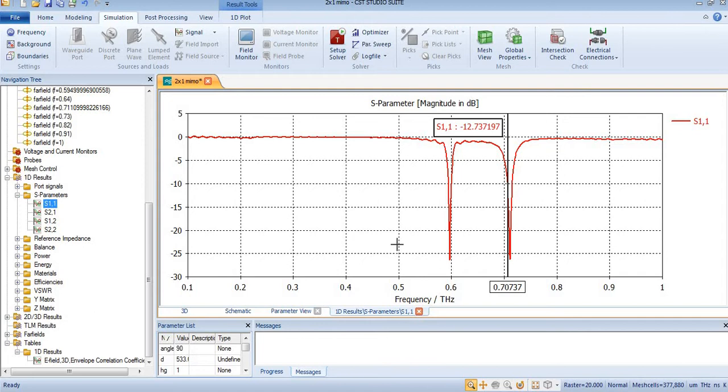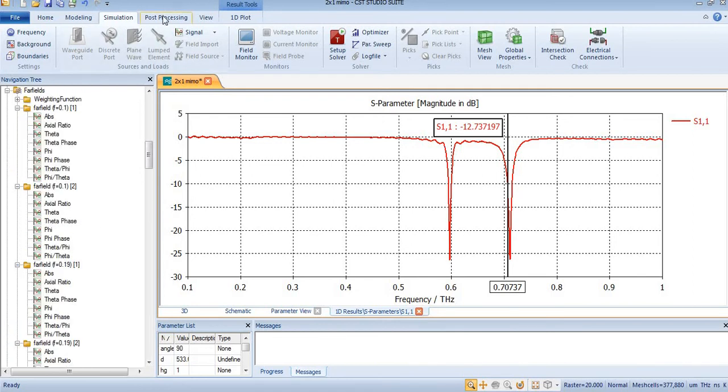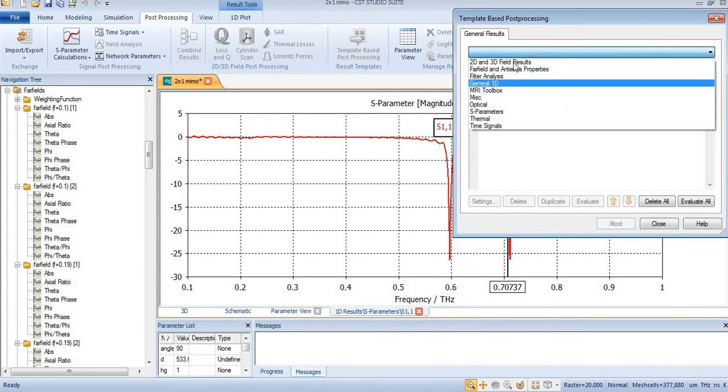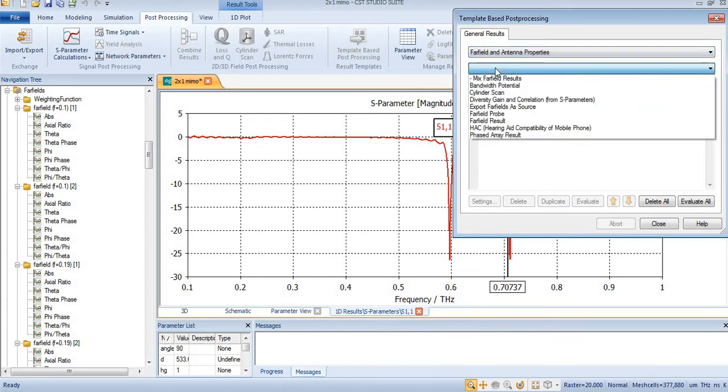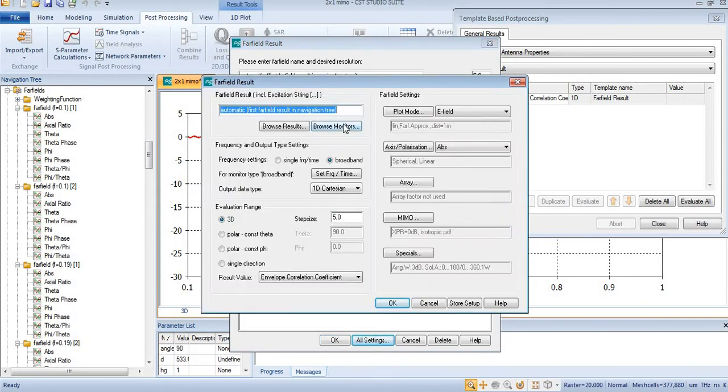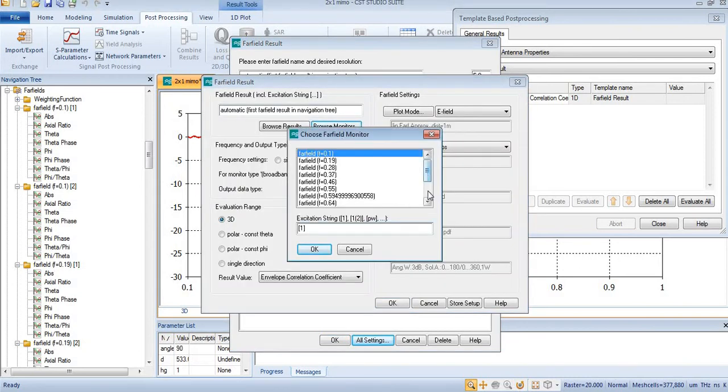After a few minutes you will get your simulated results like this. Now you will need to come to post processing and select template based post processing. From here you can see far field antenna properties is already selected. Then you will come to far field results, and here I will select MIMO envelope correlation coefficient. I will come to all results, and here I will select monitor, browse monitor.